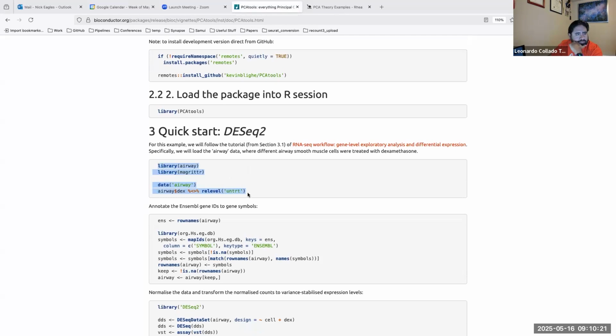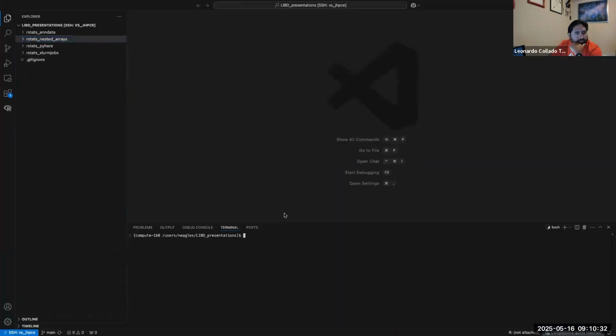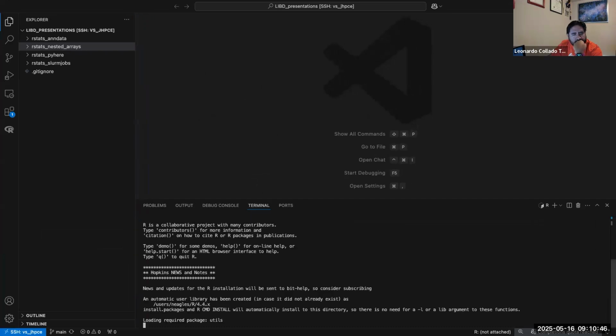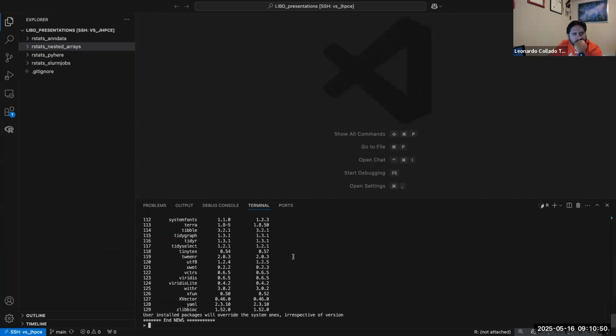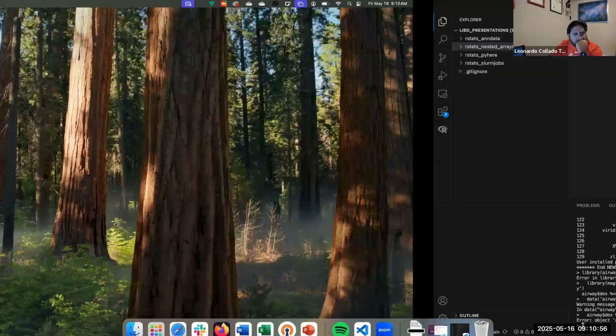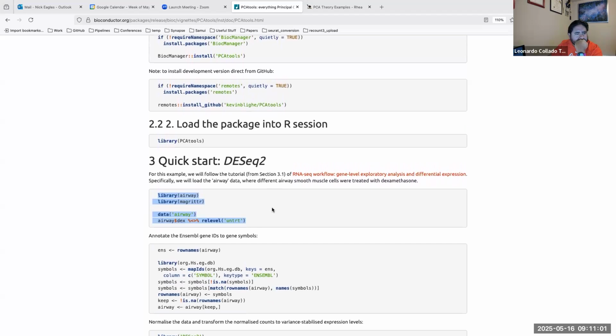So we're loading data from this airway package. I'm using the VS Code app on JHPCE for this right now, so I'm going to load conda and do it through here. Of course, we could do this locally as well, but I tend to prefer working on the cluster. I'm going to open up R and copy and paste some of this. Apparently I don't have the package, so I should have checked that, although it doesn't list it as a dependency here.